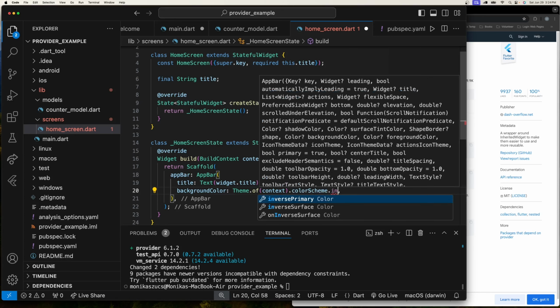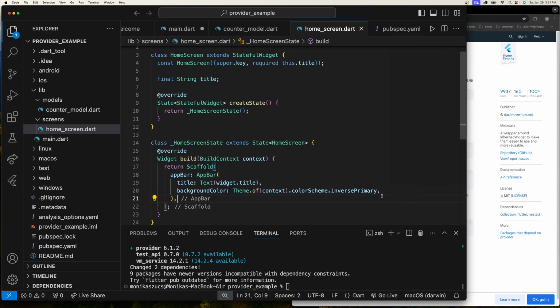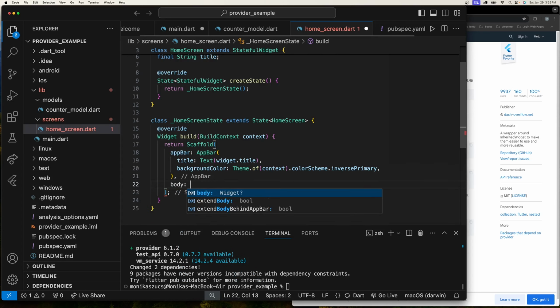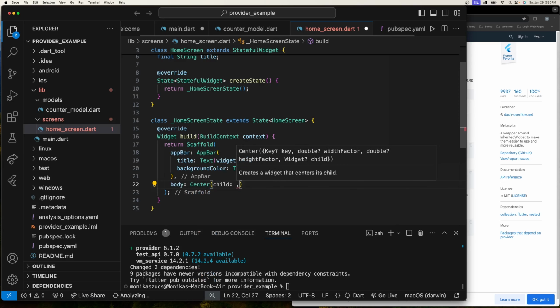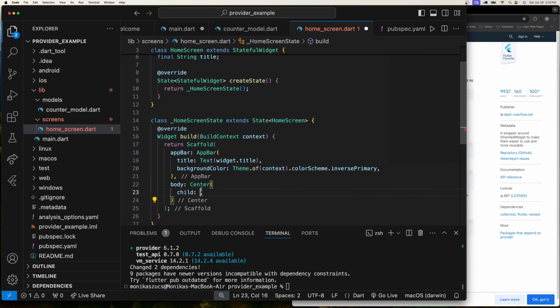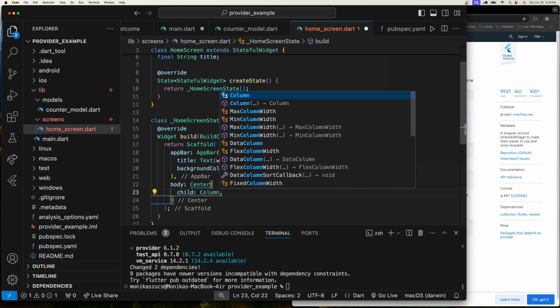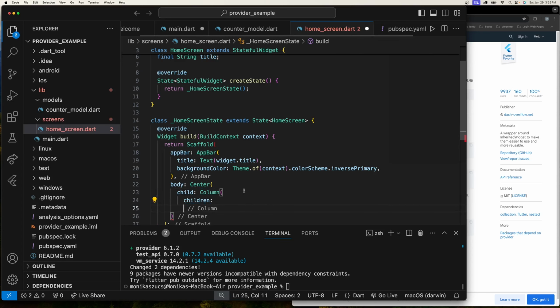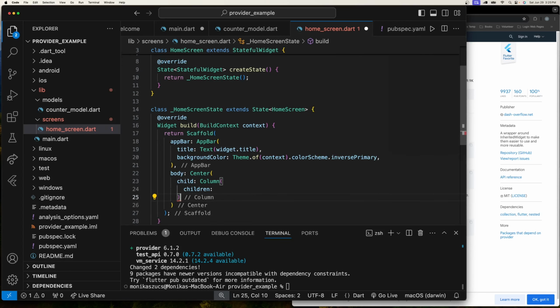Color scheme of whatever is the default there, inverse primary. And then what we're going to do is we're also going to add a body. They'll have center. And the child will put everything in a column. And now we can build that stack we see on their screen.